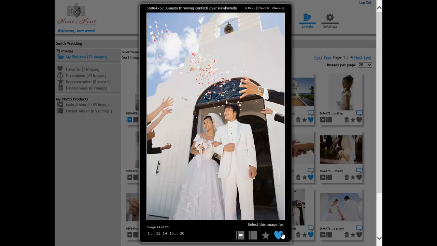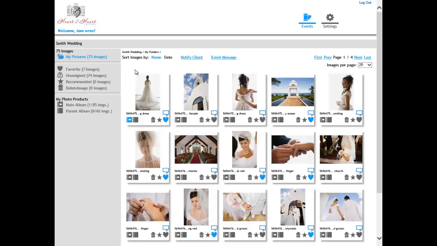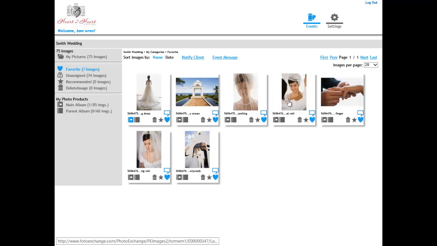So once they've gone through all the images and picked all of their favorites, we can go over to the left-hand side here and see that favorites has its own category. If you click on it, you'll see all the images that were picked by the client, and the client can then choose from those images which ones go into which albums. So the majority of them will probably end up in the main album, and then they'll pick the few that they want in the parent albums. And that's up to them.